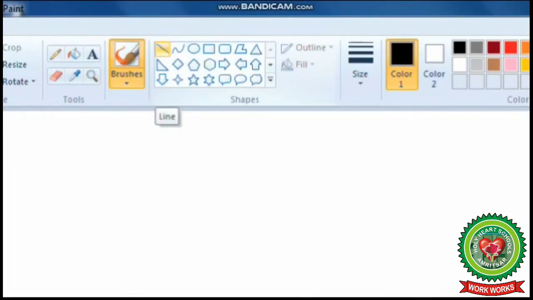Next is shapes group. Under the shapes group, different shapes are present like line tool, star tool, oval tool, rectangle tool, etc. You can use these shapes to make your drawing. So children, we have revised the tools which you have already done in the previous class.